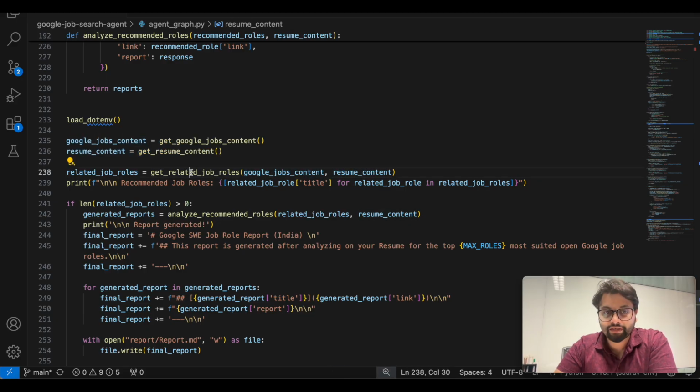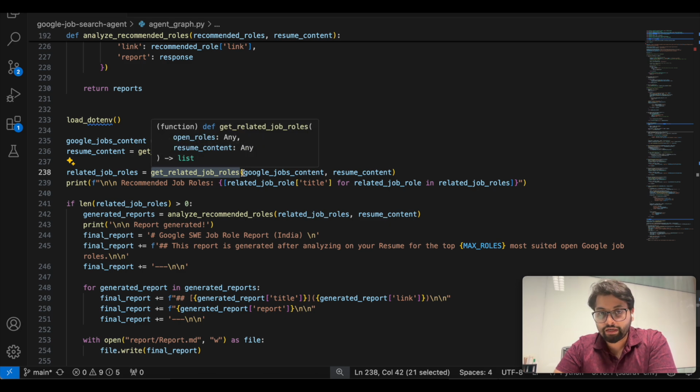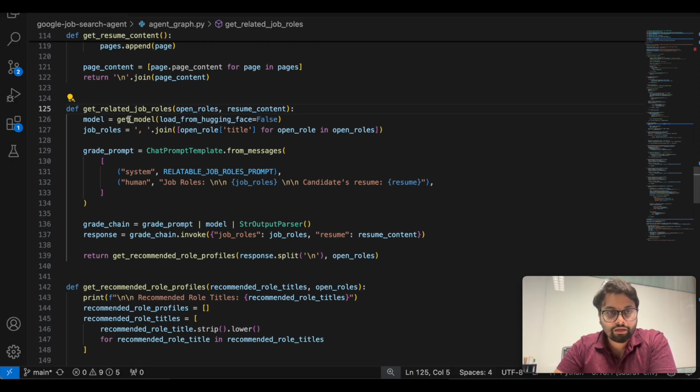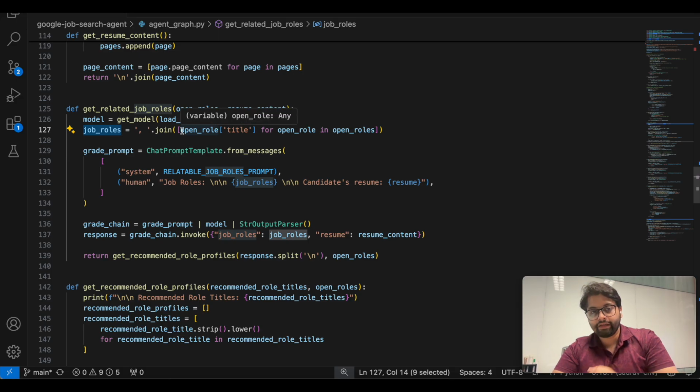So now once these two methods are done, we'll have the Google job content and the resume content. What we can do is that we can give it to this method, get related job roles. Now this is the method where our agent will see the resume content, will see the job content, and will tell whether this job is important or recommended or not. Let's quickly go to the definition of this method. This is how the method looks like. First, it gets the model. We have already explained. Currently, I have switched this flag, so I am getting the OpenAI GPT-4 model. Now, in the job roles, I am getting the title for all the roles. So all the roles which I have extracted from the careers page, I am listing the title here.